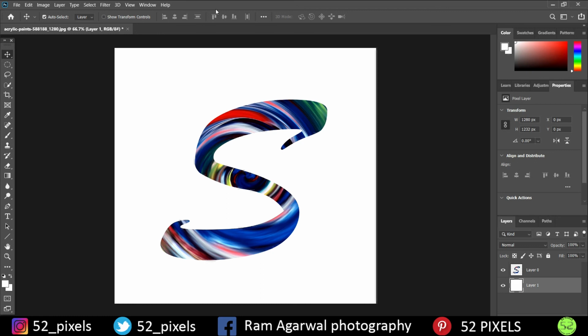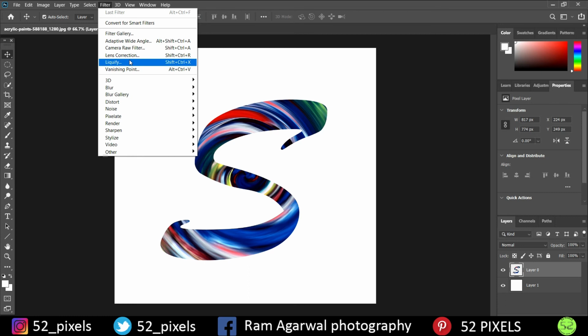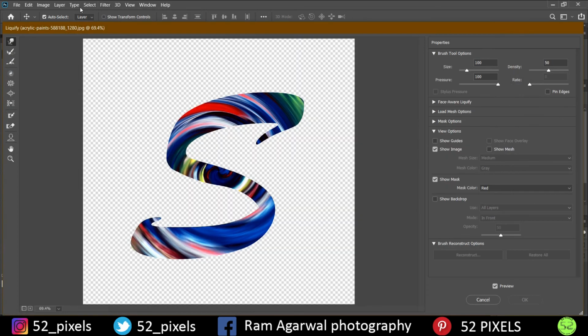Now to start doing the trick, we'll go to Filter and Liquify. Once you go to Liquify, you find this toolbar over here. We will work with the Forward Warp tool. Brush size is 100, I guess that should work. Let's start distorting it a little bit to make it look like a painting, like proper paint.